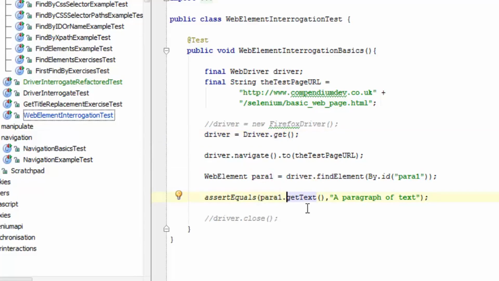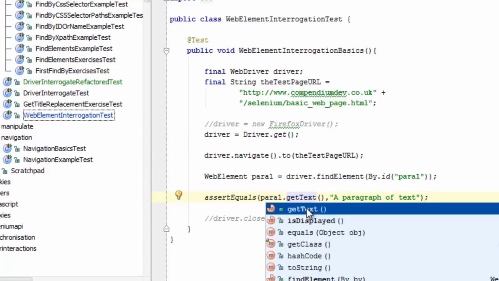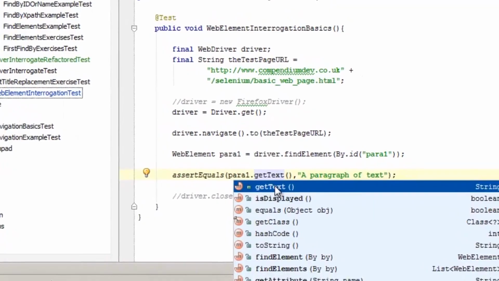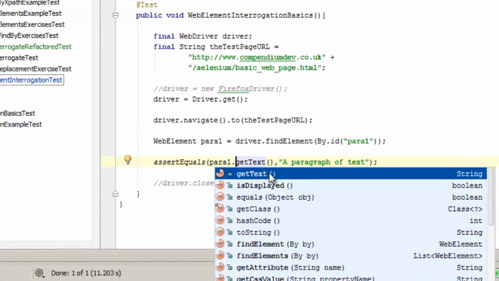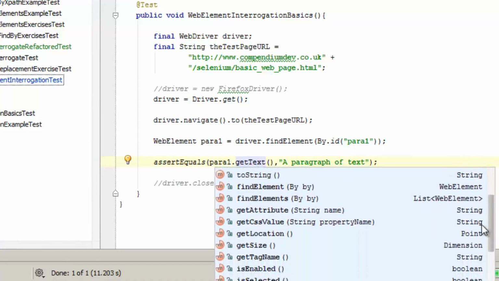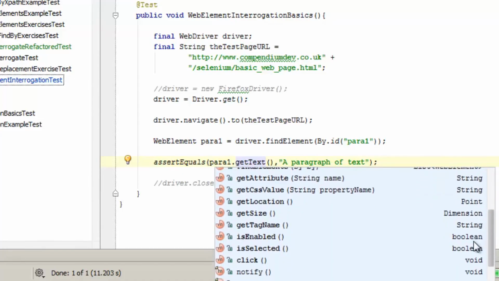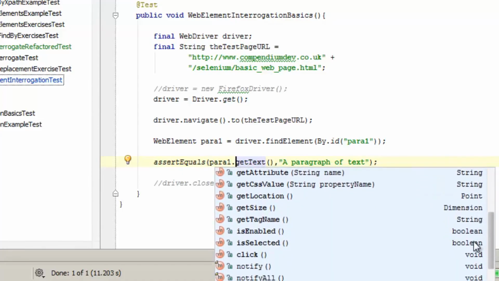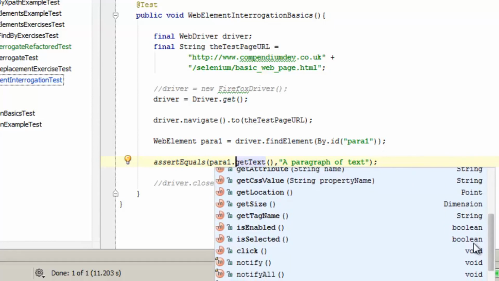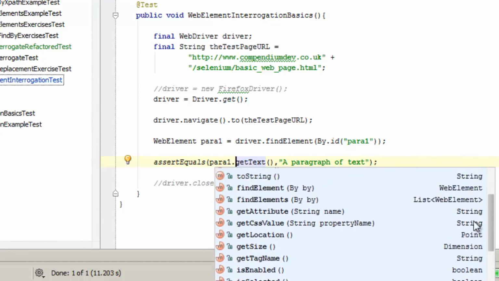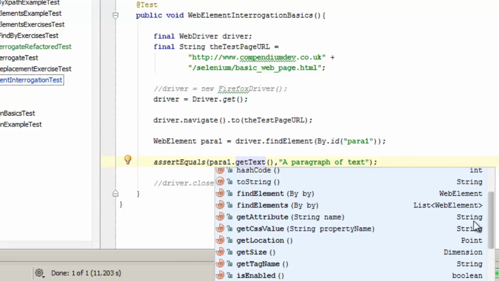you saw the interrogation methods that I'd listed out: get text, get attribute, get tag name. If I do a code completion on this web element, you can see all the different methods that we can do on the web element. Get text, is displayed, get attribute, get CSS value, get location. These are all the interrogation methods that we can use. Get size, get tag name, is enabled, is selected. Now there are some manipulation methods in here, click, but we're not going to cover that yet. What we're concerned about are the interrogation ones.